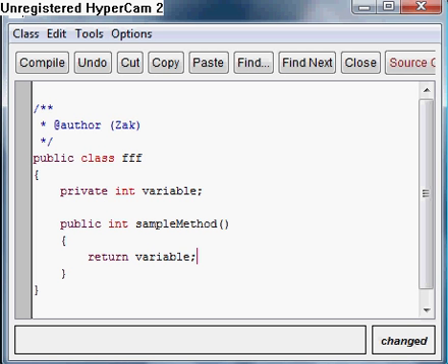Basically this won't return anything. Well, it will return something, but it'll be 0 because I haven't set variable up here to be anything. Usually we'll be setting constructors, but I'm just going to set it here as an example. I'm going to set variable to be, it has to be a whole number because it's an integer. I'm going to set it to be 42. Okay, so basically we're creating a variable, that's our method, and all we're doing in our method is returning the variable. Then you can press compile.